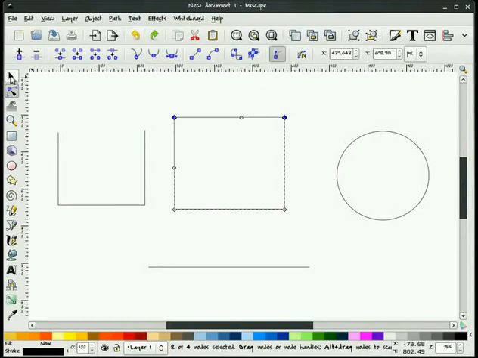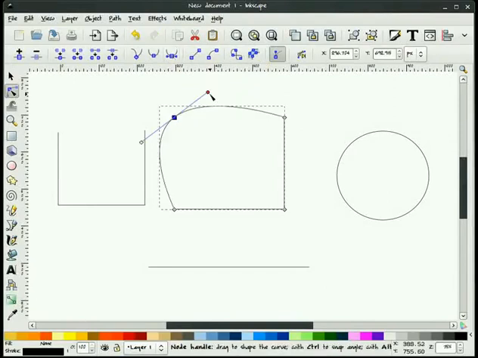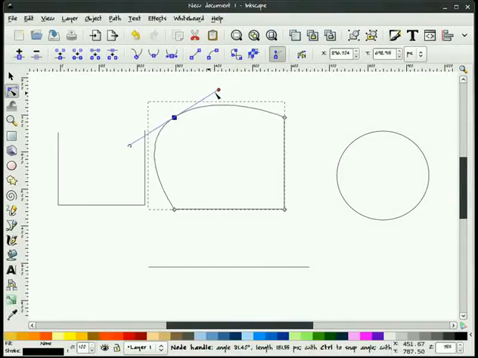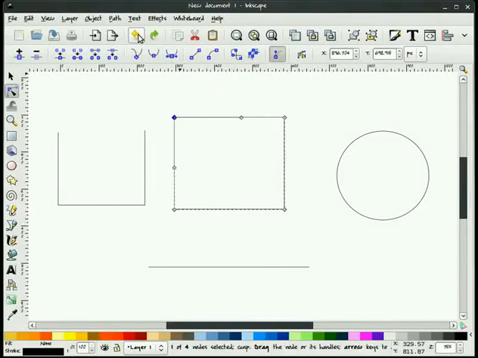Okay, so we'll undo that. If I want the node handles to always move equally, then I select make selected nodes symmetric. Okay, now when I move the node handle, you see that they move together equally. Okay, we'll undo that.